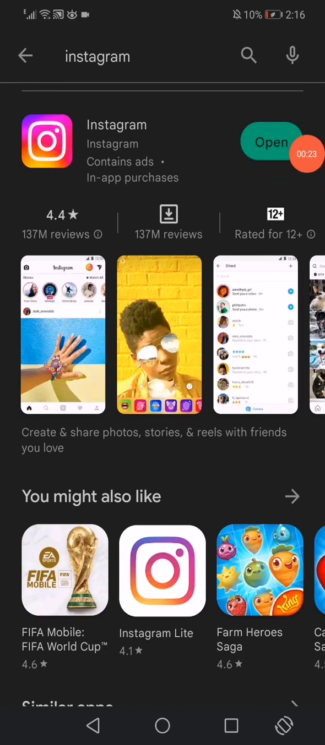on update if you found it right here, because if you don't have the latest version of Instagram, you won't get the latest features. So you have to update your Instagram.